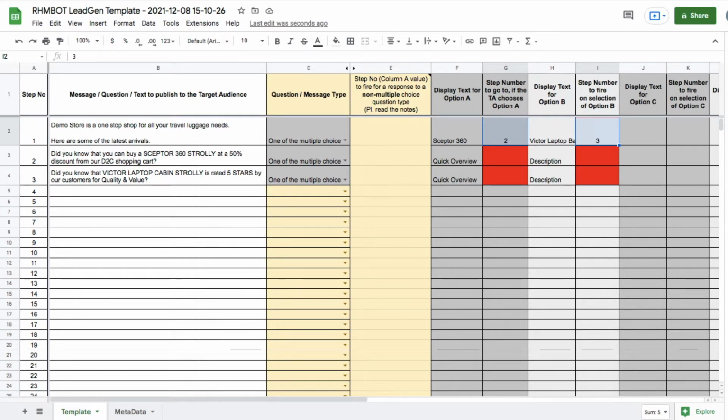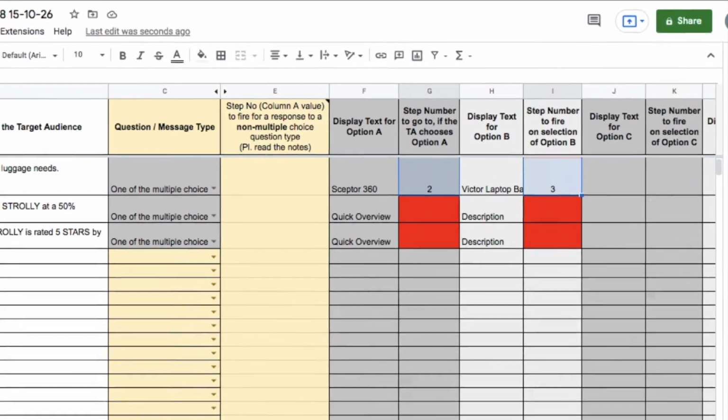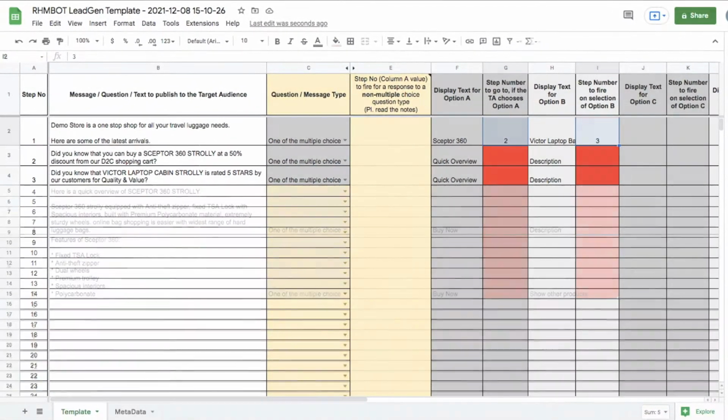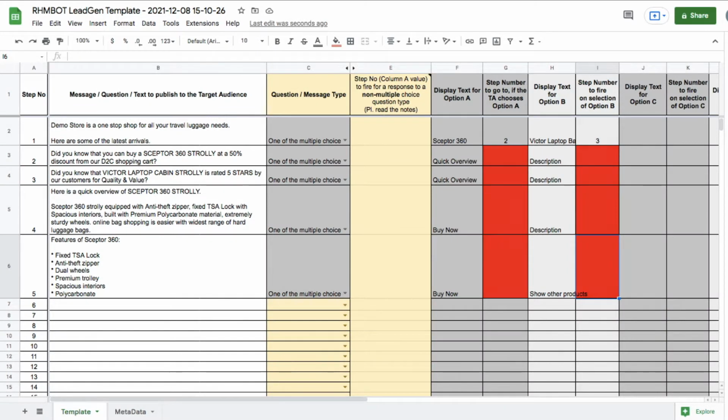It's step number 2 for the first choice, and step number 3 for the second choice. Let's get back to step number 2, which has options that show a quick overview and the product description. We create the rows for these 2 options. Now, we configure the control to flow to step number 4 when the audience choose quick overview in step number 2.